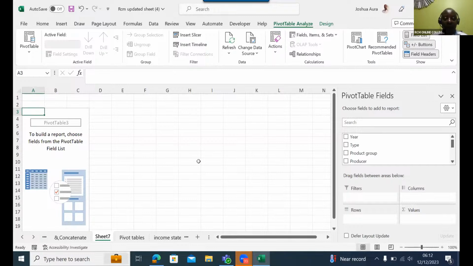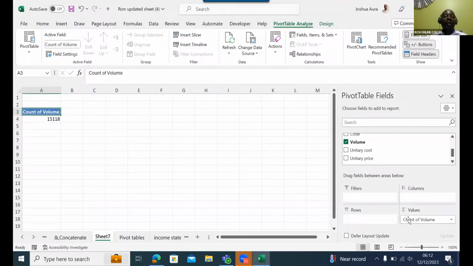Then you have the canvas here. Then you have the fields. I simply want you to come and drag down the volume, which is the one that you want to pivot. So you drag down this volume like that. It is reading count of volume; it's counting the number of rows. I don't want count of volume. I want sum of volume.